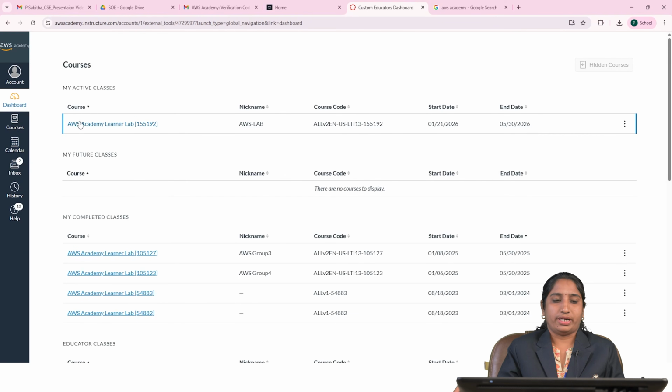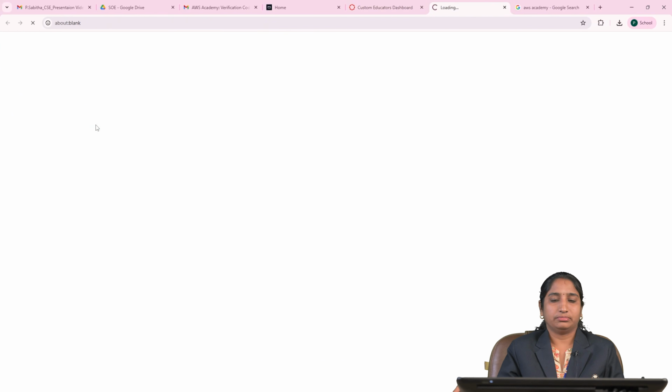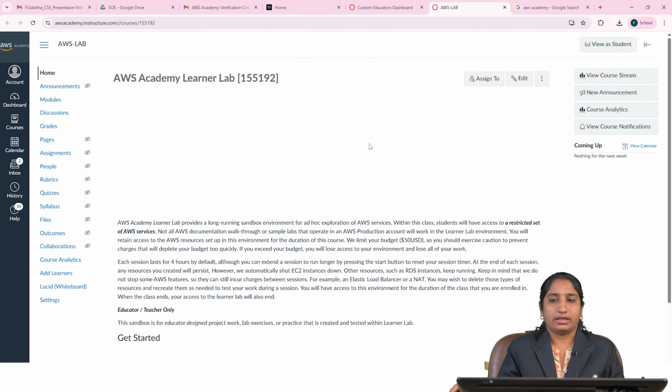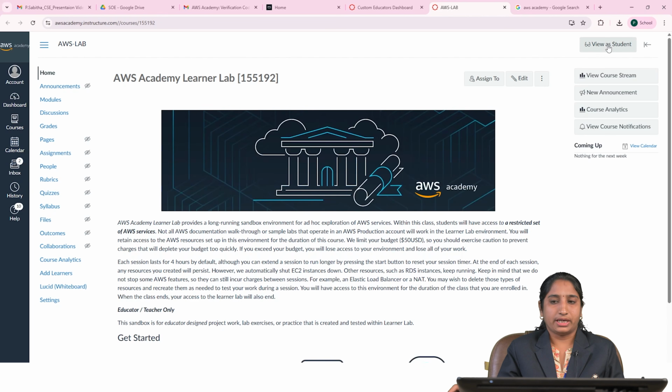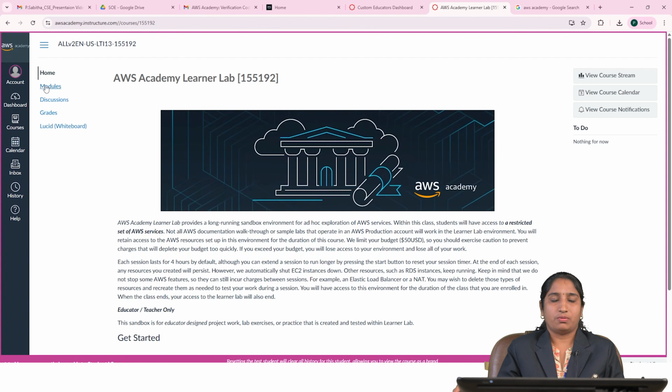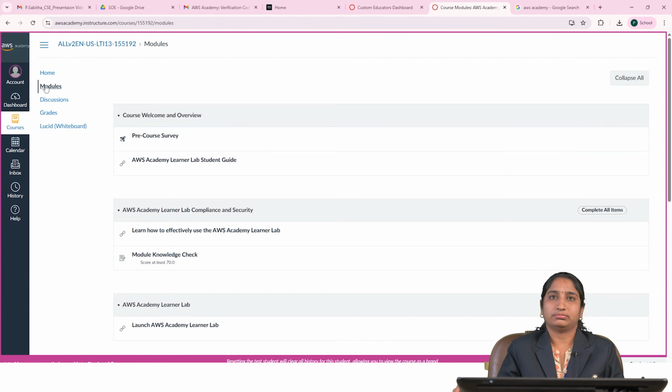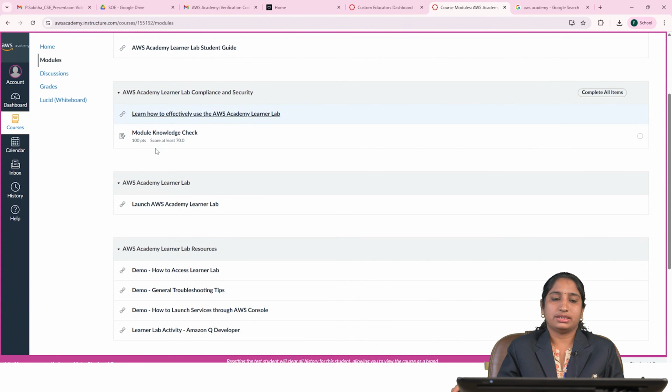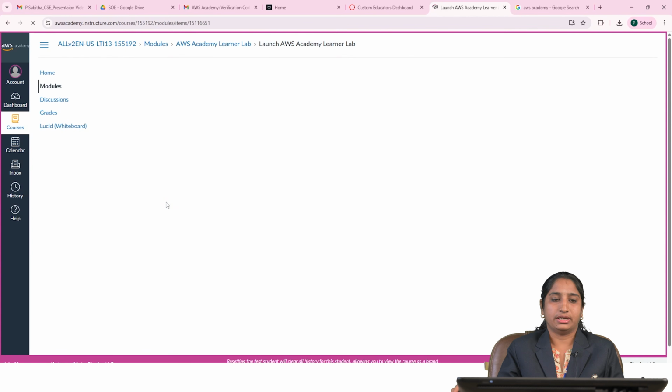Here we will find the AWS Academy Learner Lab. Click on that and make it view as a student. On the right side corner you can find it, and go to modules. Click on the Launch Learner Lab. Launch AWS Academy Learner Lab.